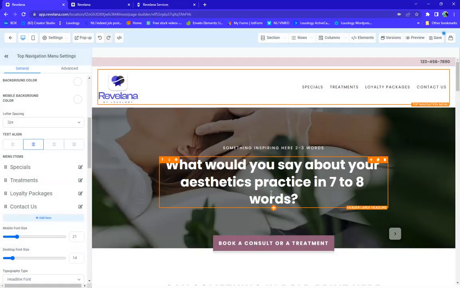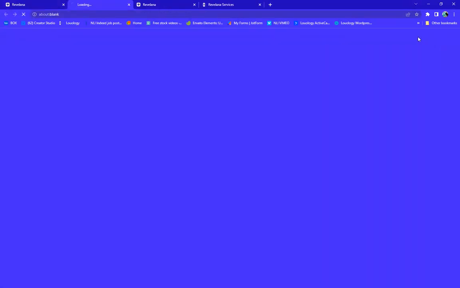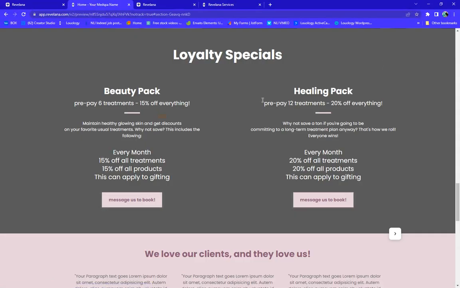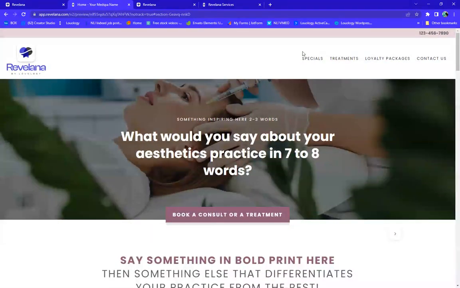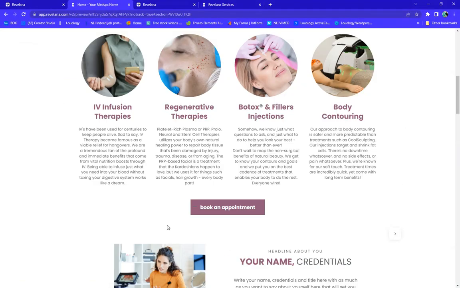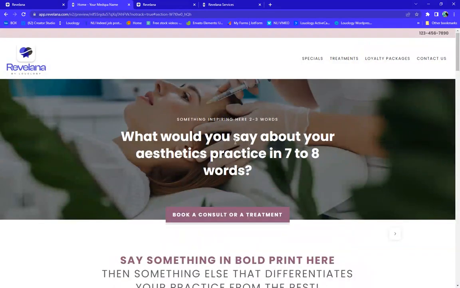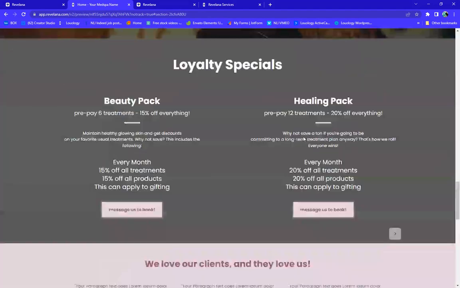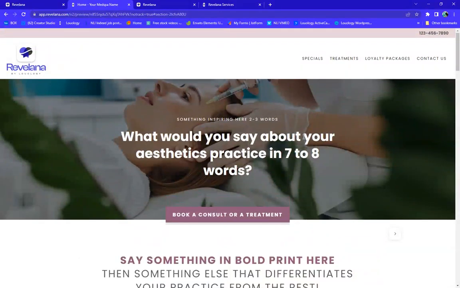So for instance, I'm going to press submit. When you go to the live website, and I can even show you a preview, boop. So on the live website, when you go to loyalty packages, it brings you down to the loyalty specials, right? This is still the same website. It's just a section. When you click on treatments, it goes to your treatments, right? When you click on contact us, it goes to the contact us section of your web page. So that's how the one page website works, in sections.